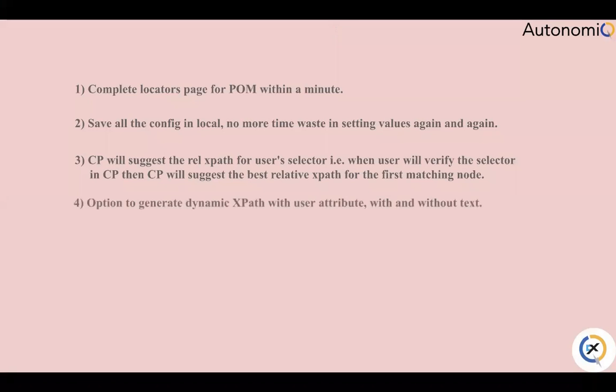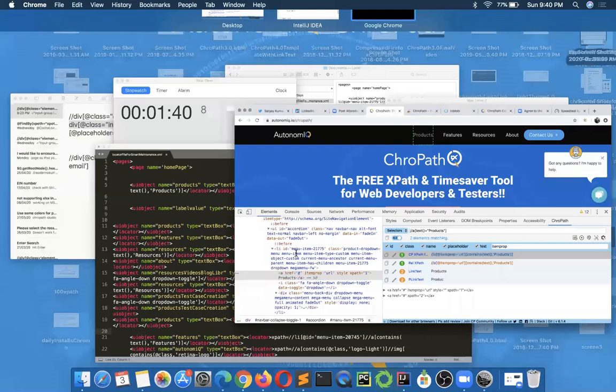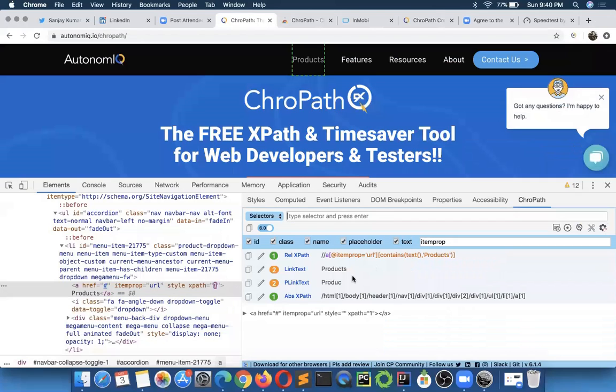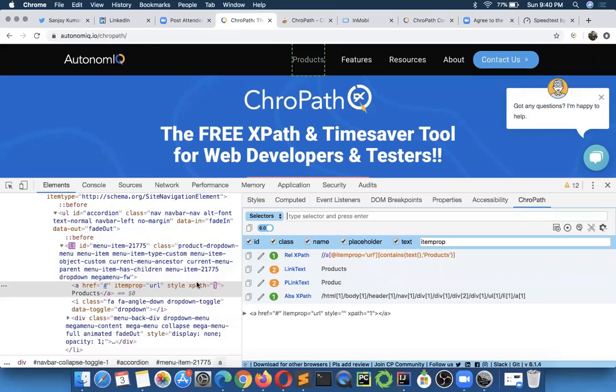Options to generate dynamic XPath with user attributes, with and without text. I already showed you dynamic XPath generation. Let's say it's generating with ID and you want to generate with something else. You just uncheck that. Those options are all there, so you can generate with your own attribute or something else.